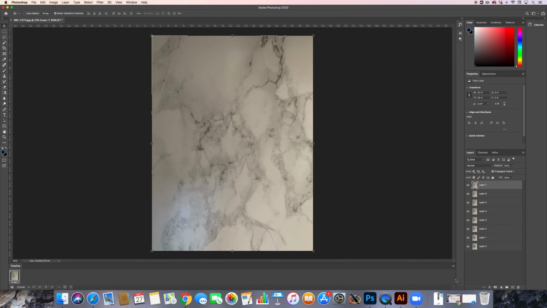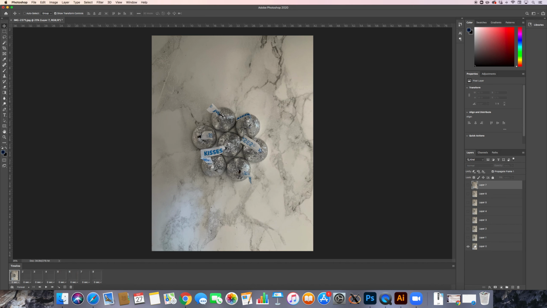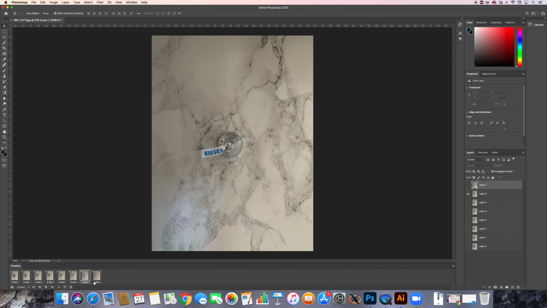And then what you want to do is click on this icon right here and click on make frames from layers. What that's going to do is very simply put all of the images in sequence like such, and you can press the play button, or again you can press the space bar and that will play it back for you like such.